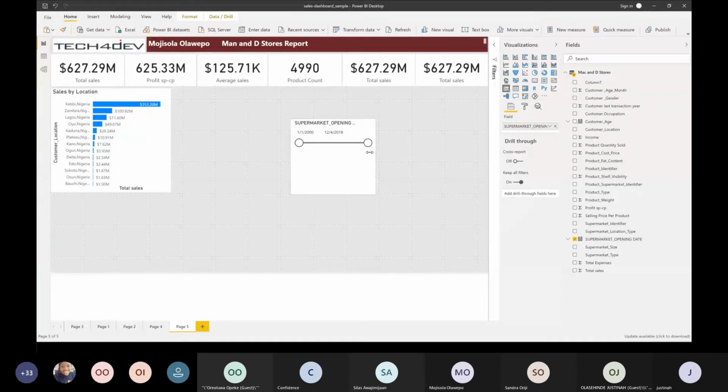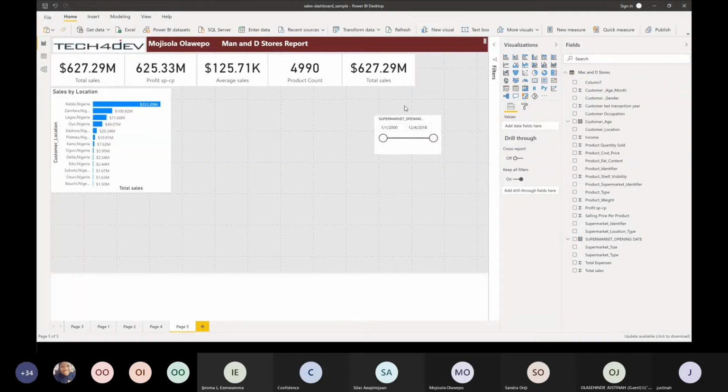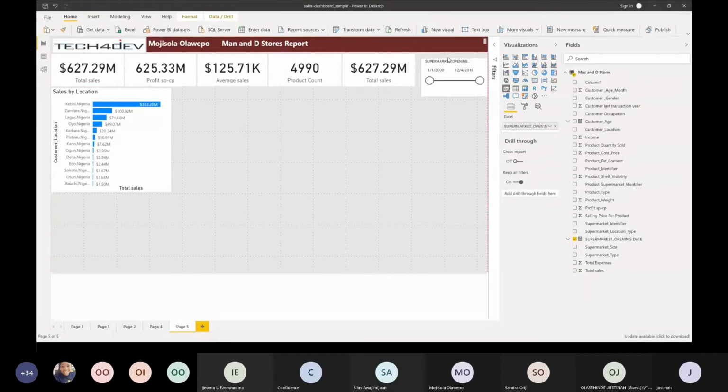Good. Arrangement is key. You can see I'm even removing some because of others. Good. This head title is looking like a lot. So I can remove the slicer header and I'll turn off my title and I'll just type in opening dates. Perfect, good.